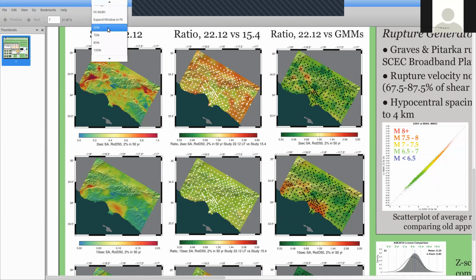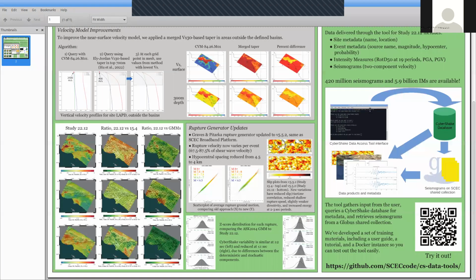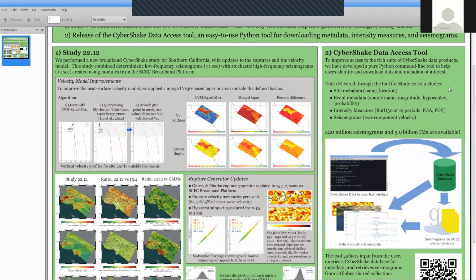The other major update to CyberShake that I want to discuss is the release of the CyberShake data access tool. In the past, it's been difficult for users to access CyberShake data. It involves emailing me if you want seismograms or running database queries if you want other data and metadata. So we developed this pure Python command line tool where users can request a certain data type, apply certain filters to get just a subset of the data, and then the data is pulled down over the internet so you get a local copy.